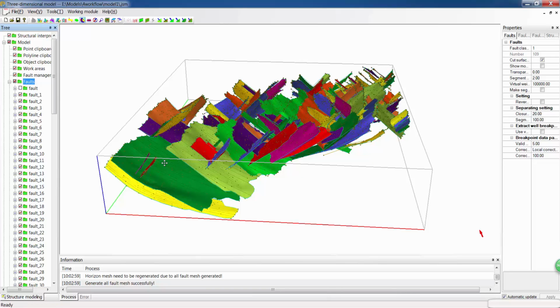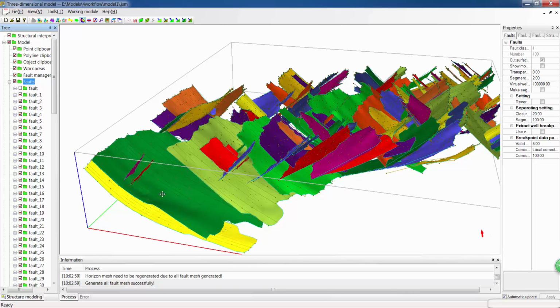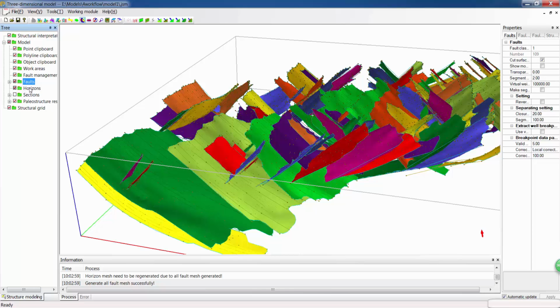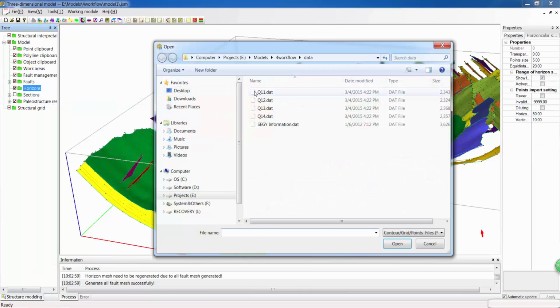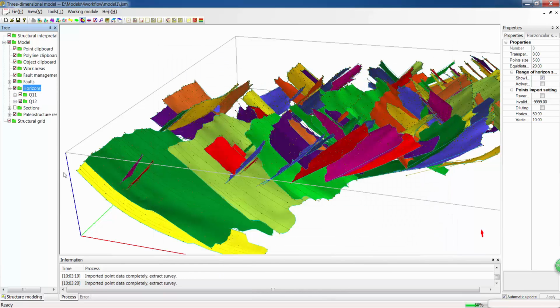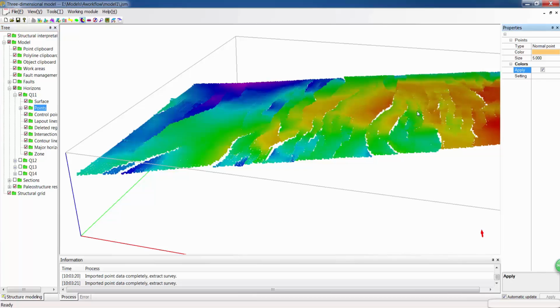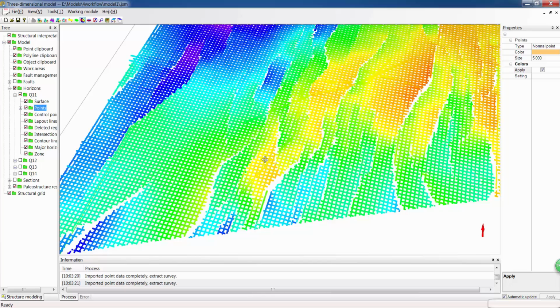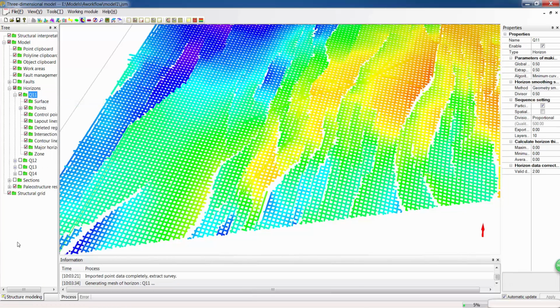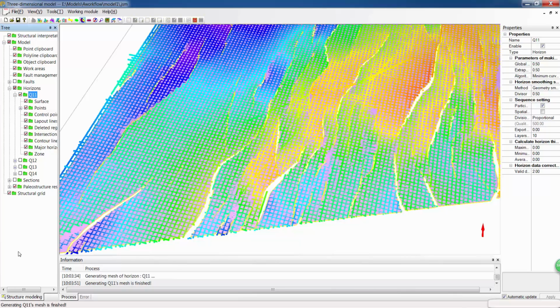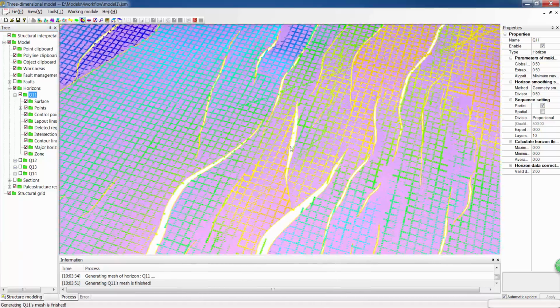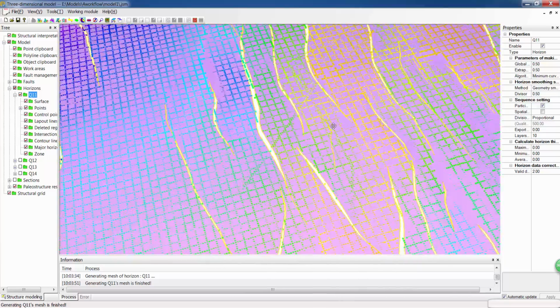Import horizon data. Generate a horizon surface. During the process of generating these surfaces, the software automatically ensures that the surface-to-fault intersections are watertight. We have just generated one horizon surface. We can examine the quality of our automatic process.